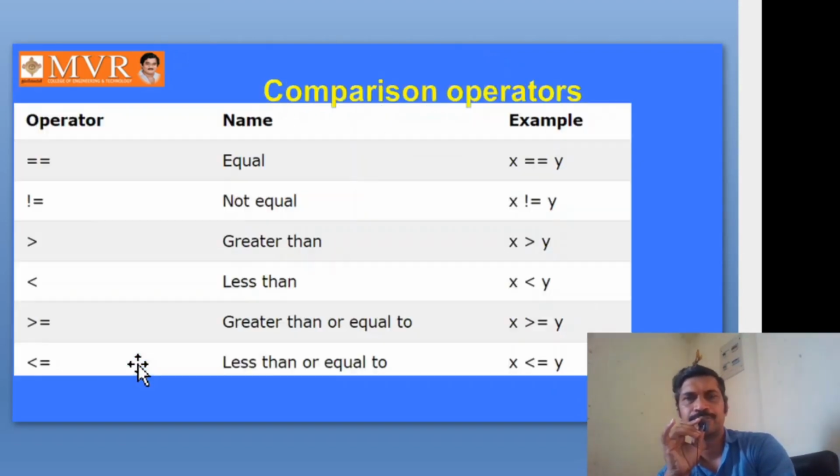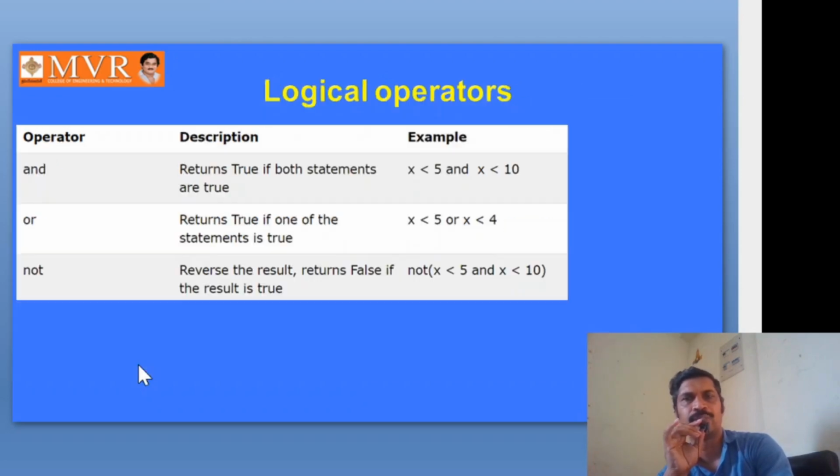Next, these are the comparison operators: equal to, not equal to, greater than, less than, greater than or equal to, less than or equal to. Next, and, or, not are the logical operators. At the time of writing comparing statements, we will use these. If both of them are true, and will return true. If any one of them is true, or will return true. Not is negation: not of true means false, not of false means true.